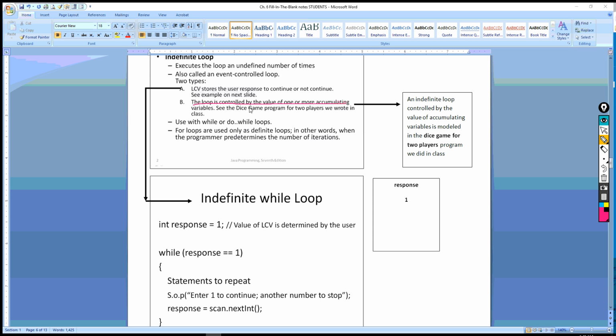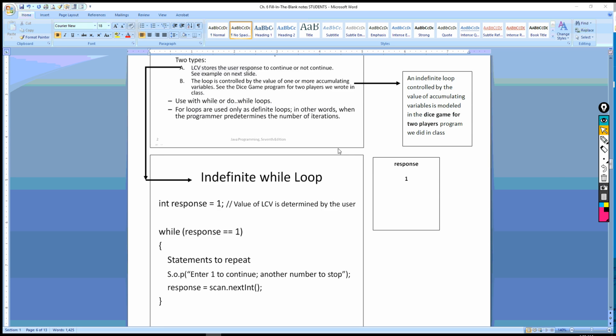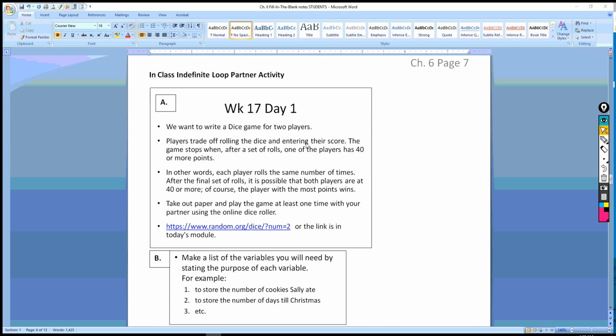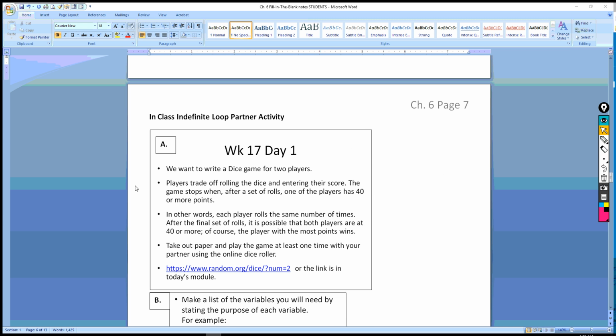We're going to show how the value of one or more accumulating variables will actually determine when the program is going to stop, or when the loop is going to stop. And so what we want to do now is play a dice game.